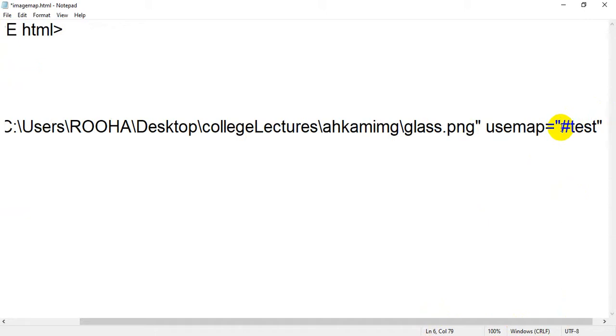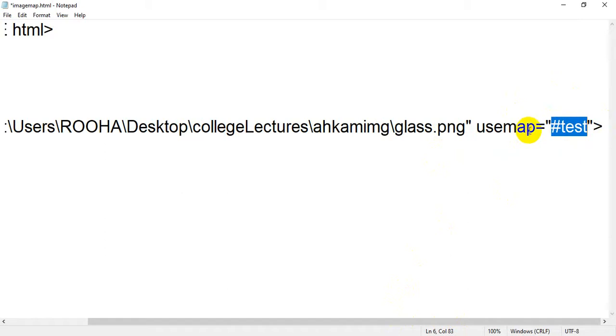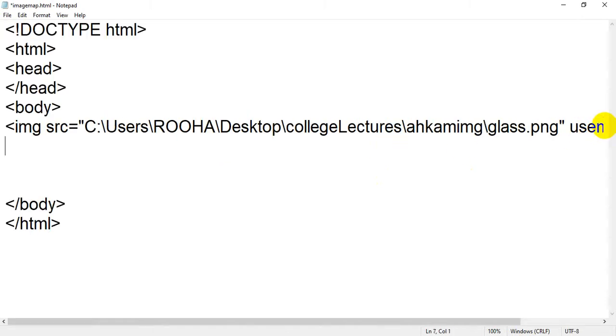Why do we require a hash symbol before the value? Because this value of the usemap attribute will work as an ID of a map file. After that you are going to create a map file, so that value of the usemap attribute will be considered as the name of the map tag. So after that I will write the map tag.